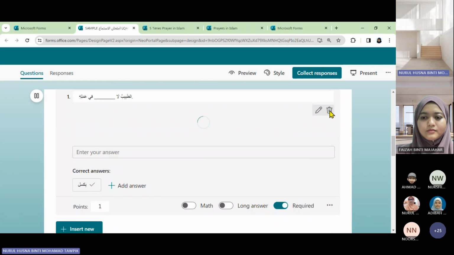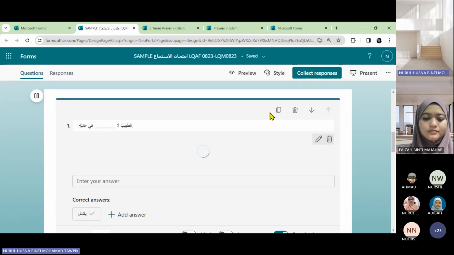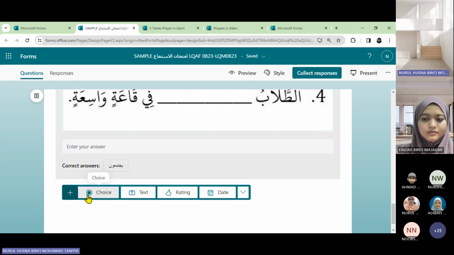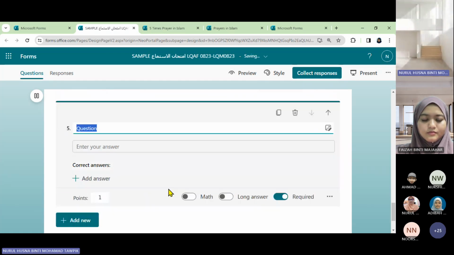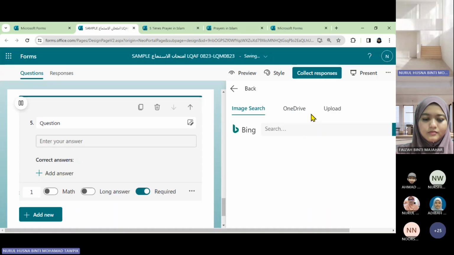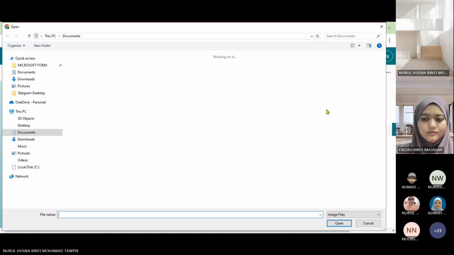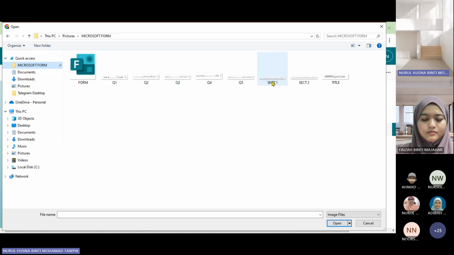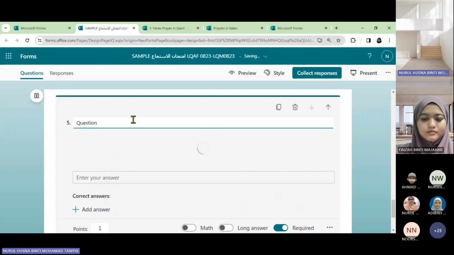Okay, kita ada soalan satu. Lepas tu, kita tambahkan. Show text. Kita tekan insert, paste or drag media. Kita klik, kita insert image. Okay, upload. So, kita pilih gambar yang kita dah letak dalam folder khas kita tu. Lepas tu question. You can actually write down the question as well.